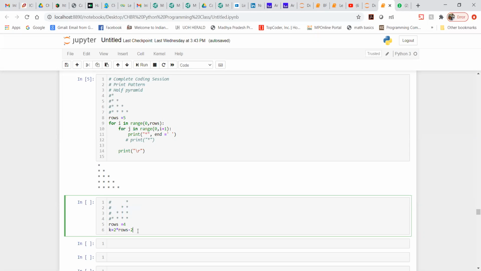Anyone can just suggest to me what exactly we have calculated here. Anyone? Okay, somebody has pinged me. Number of spaces. Okay, pretty much fine. Okay, number of spaces you are saying. But do you think that will work out? Is it number of spaces? Do you really think that?